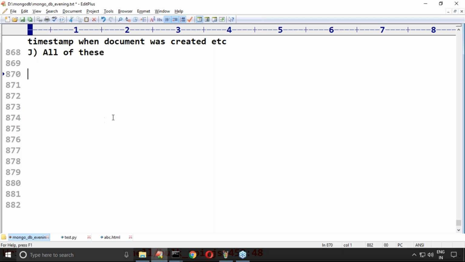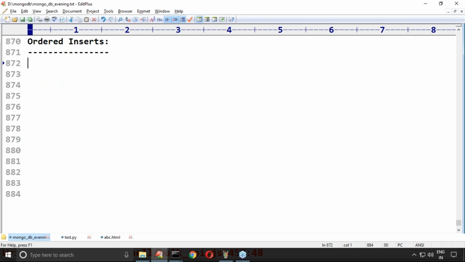Now I have to talk about ordered inserts. All these things are related to insertion only. How many loopholes are there? Observe that, sir. Ordered inserts. It's very simple and very easy also.